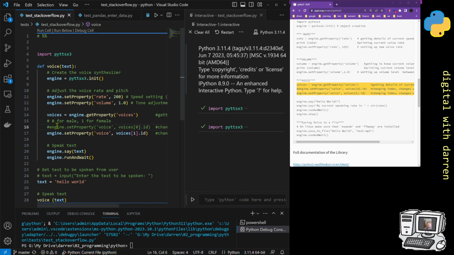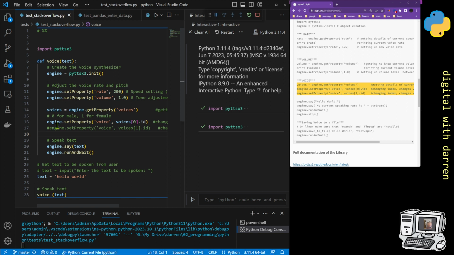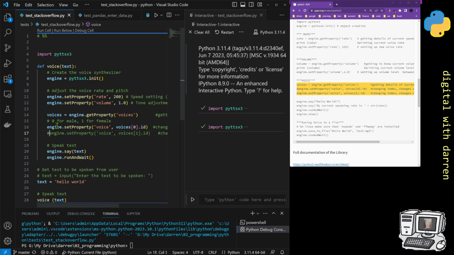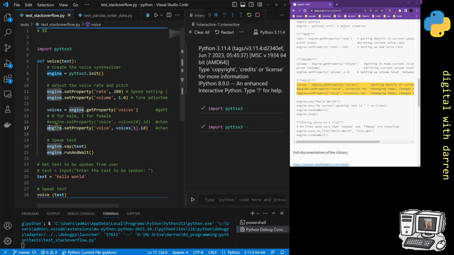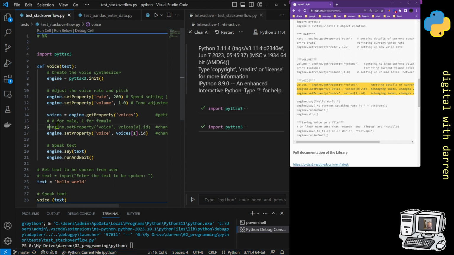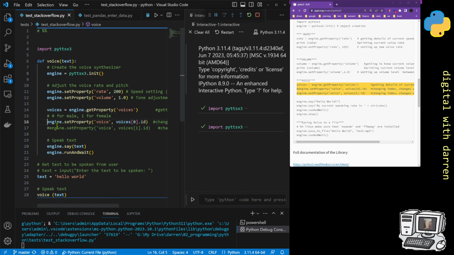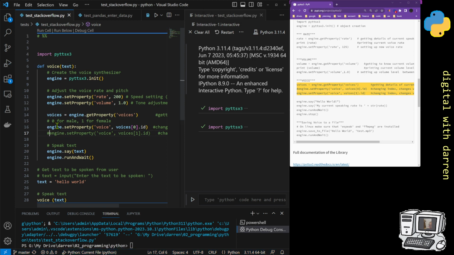So now let's try and use the male voice by uncommenting the male one and commenting out the female voice and see what happens there. Hello world. Well, that didn't change it. So it certainly didn't change it from a male to a female. I think it might change it from American to English, if anything. Let's just try that again. F5. Hello world. Yeah, I think it's changed it from American to English.